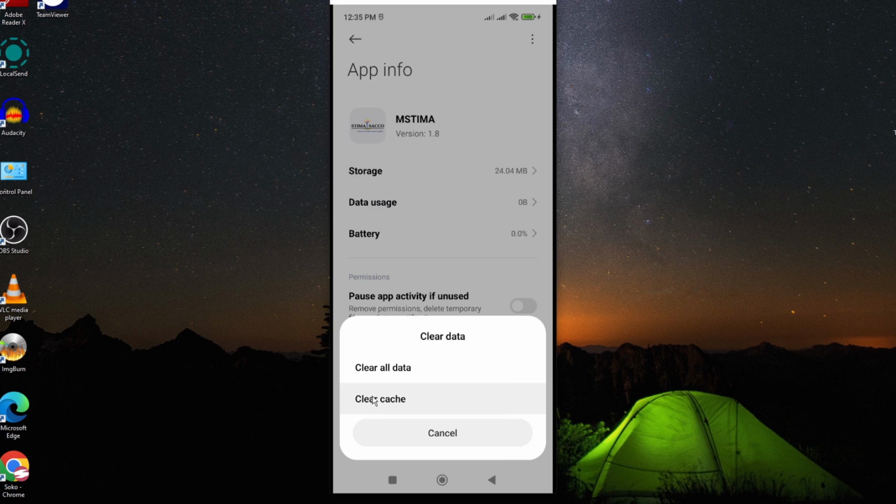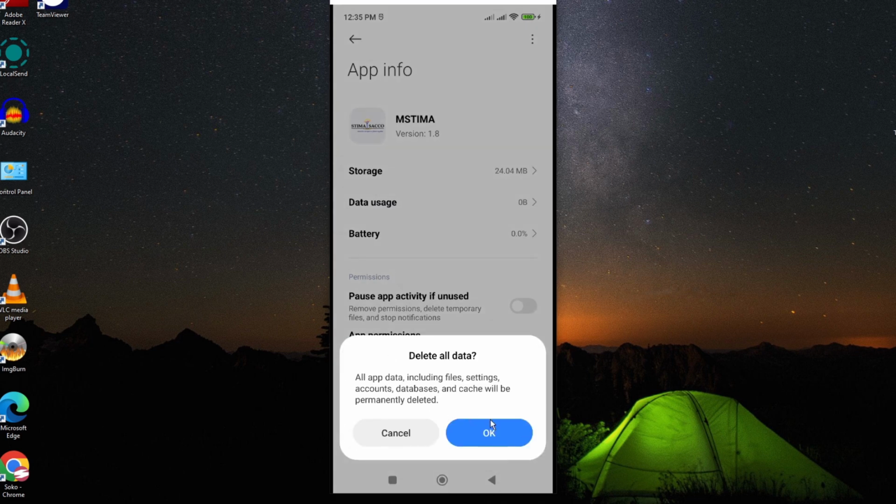Now previously we had cleared all cache, and therefore we don't need this option. Now what we are going to do now is to clear all data. So select this option and then go ahead and confirm to clear all data.